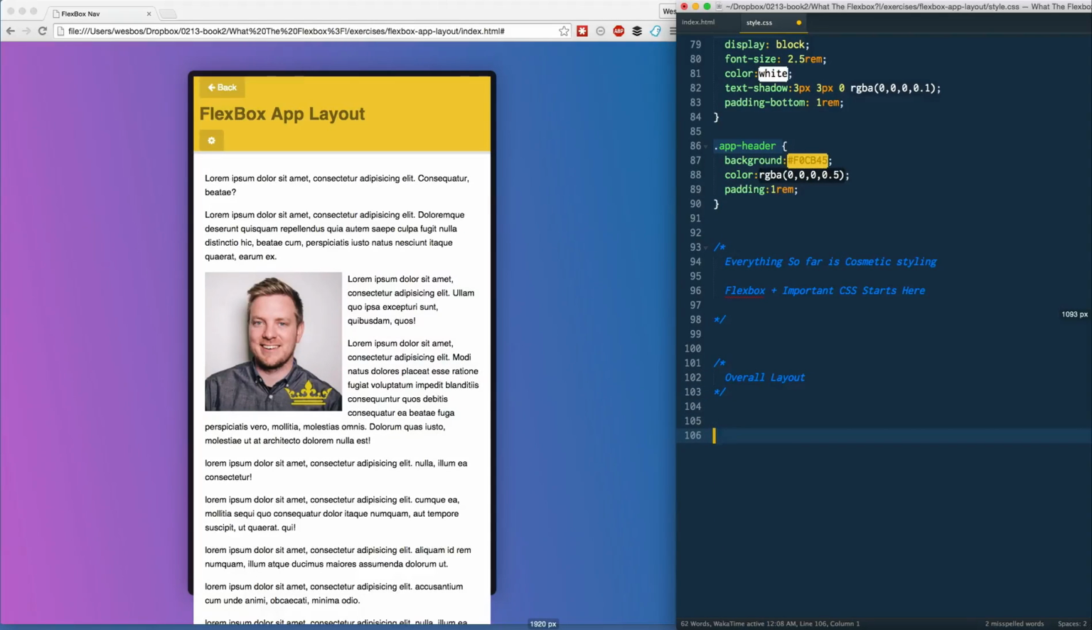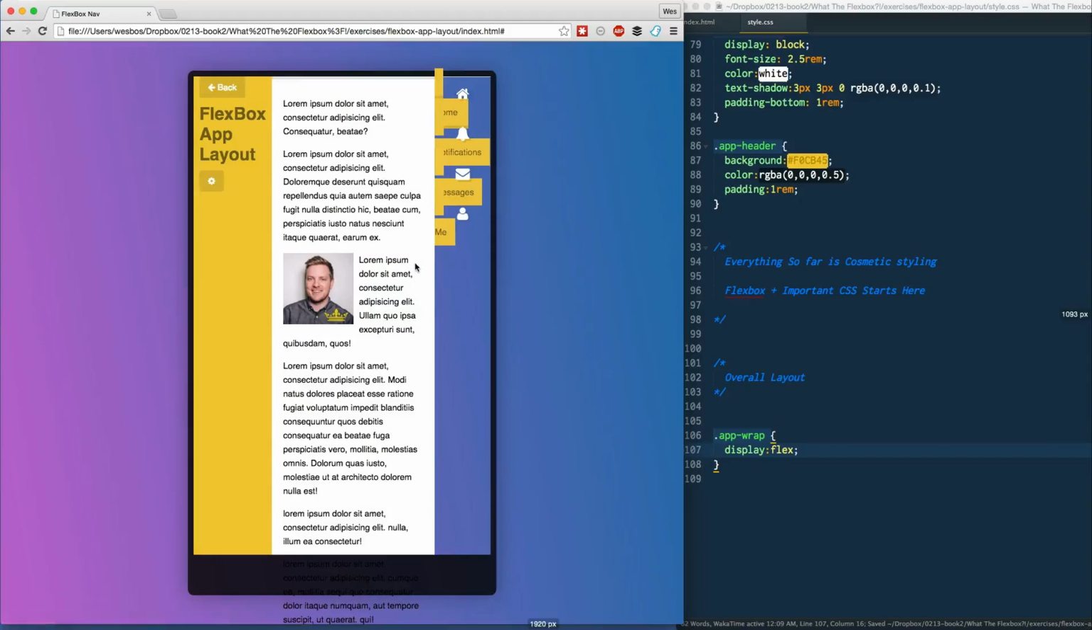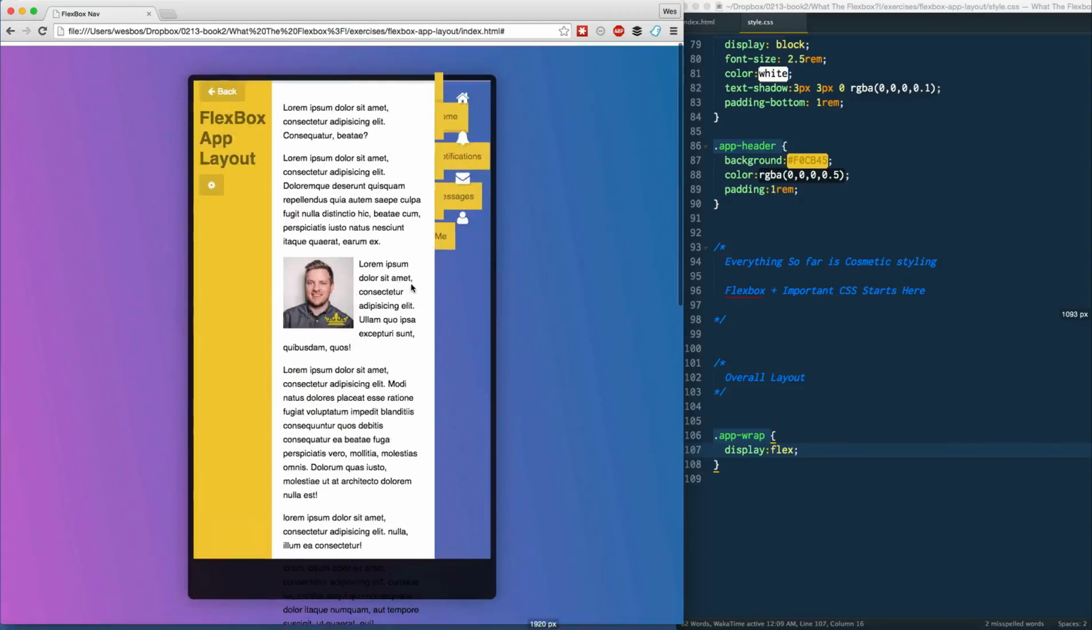First thing we're going to do is select the app wrap and turn on Flexbox. Sorry, display: flex. Give that a save. And when you refresh, woo, what's going on here?